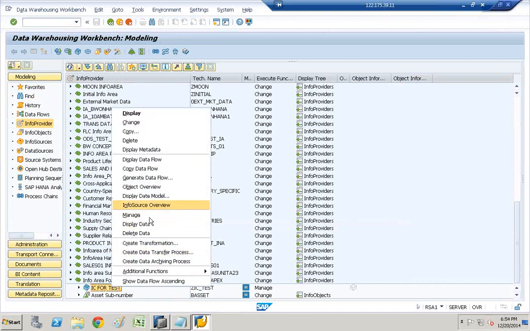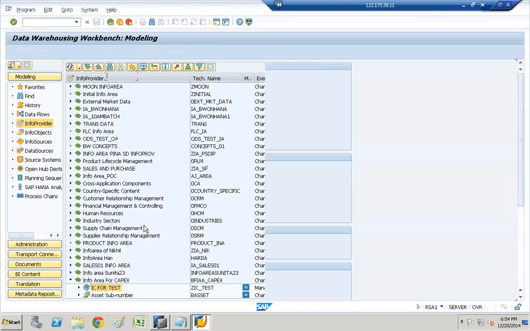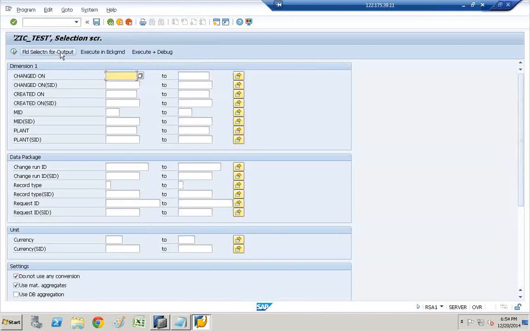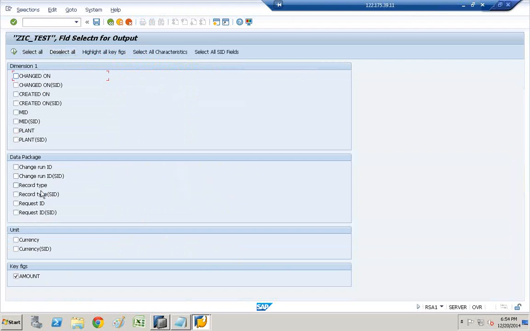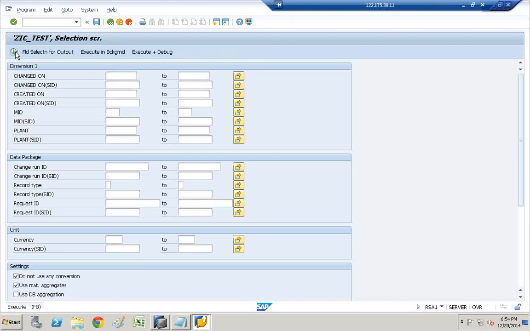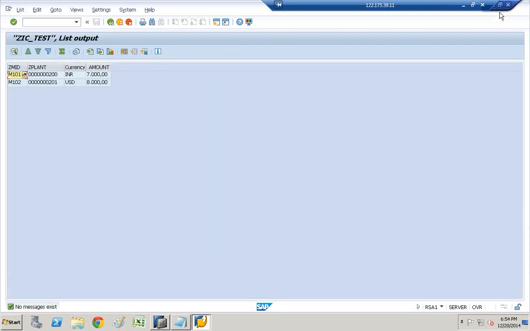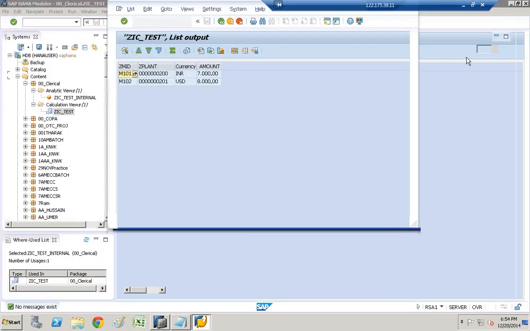Right click, data preview, open, display data. Display data, field selection for output, plant, material, click execute and execute. The same data would be visible.